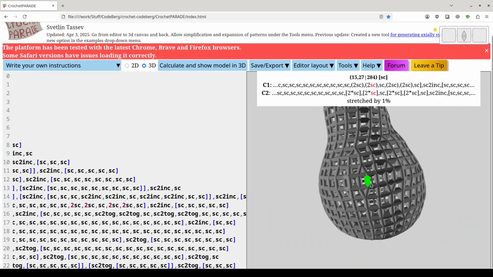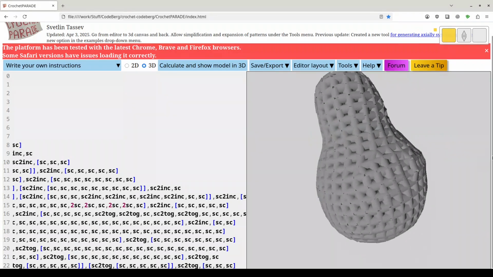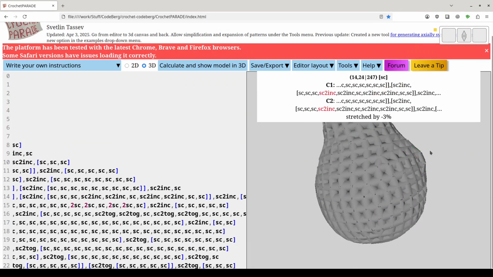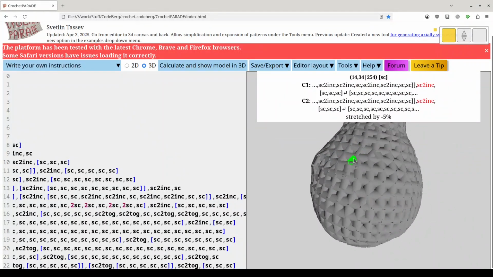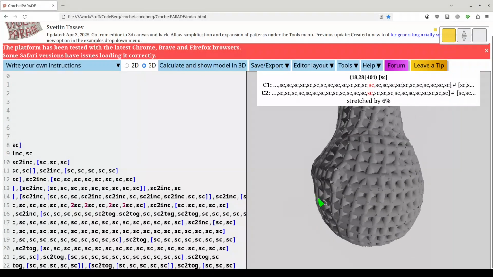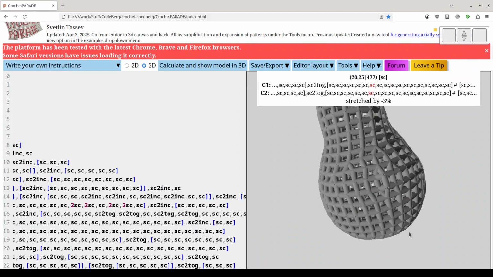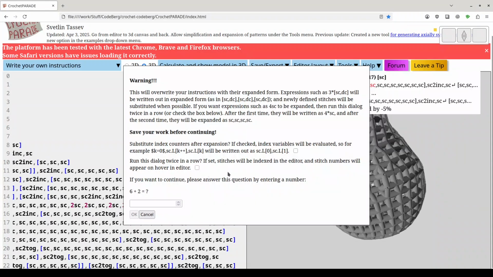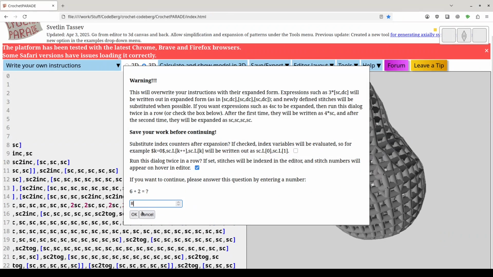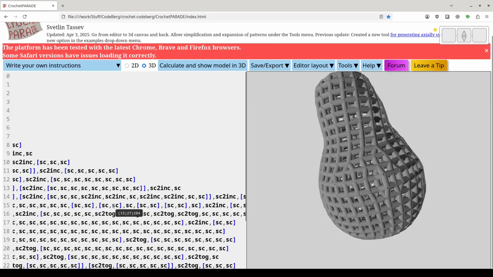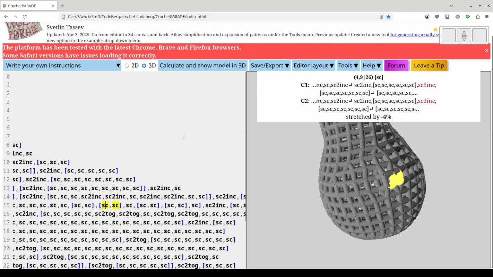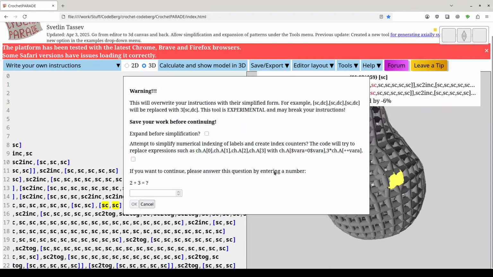It's right here. Okay, and there's the bulge. So I can expand the 2 single crochets. Here they are in parentheses, and now they're enumerated. Before they weren't. Okay, so there they are. These are the 2 single crochets here, the extra increase. And let's simplify the instructions.